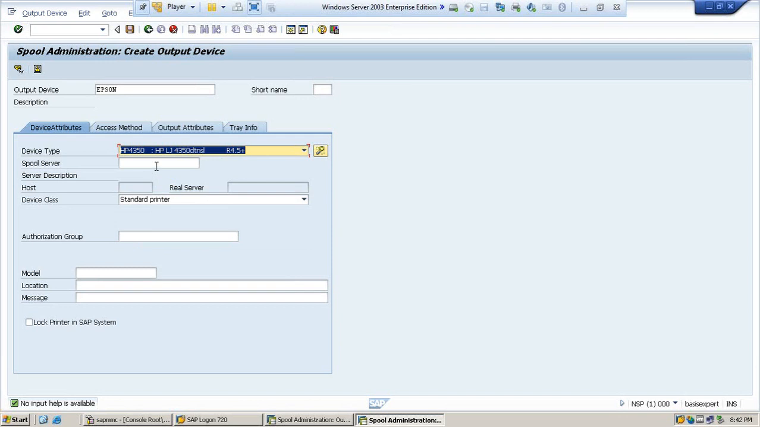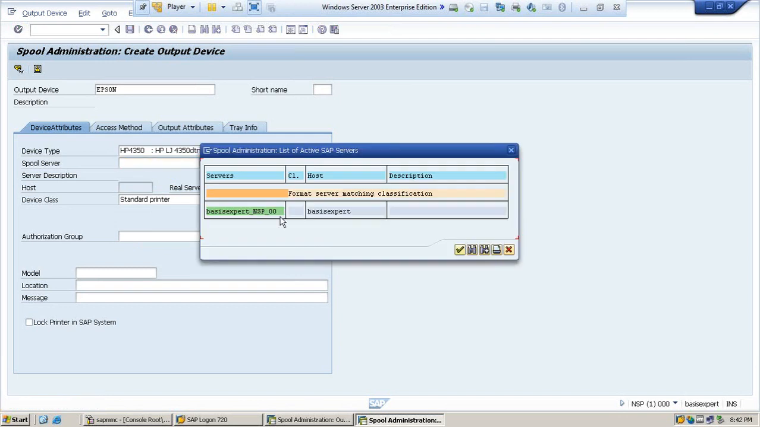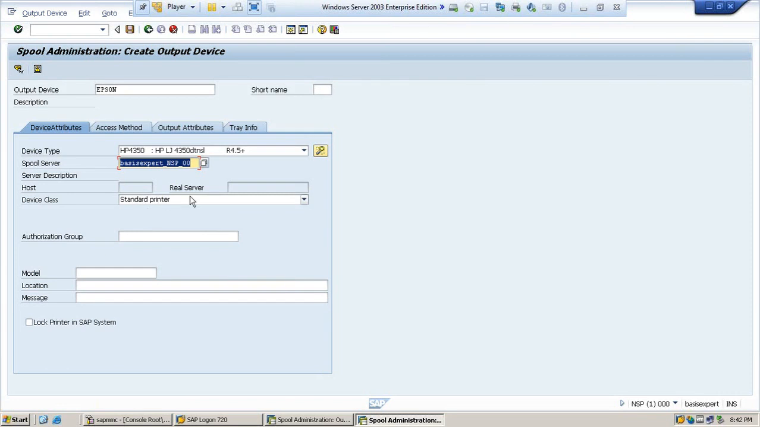Then the spool server is nothing but your instance name. Select the instance number, and the device class is nothing but standard printer, or are you using it for fax or something else? I'm selecting standard printer now, depending on what the user wants you to configure. Now, the model number: if you know the printer model number, then you have to define it. If not, it will automatically be assigned to the device type. Once you have assigned the output device, you need to click on save.